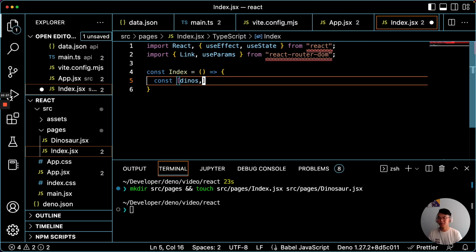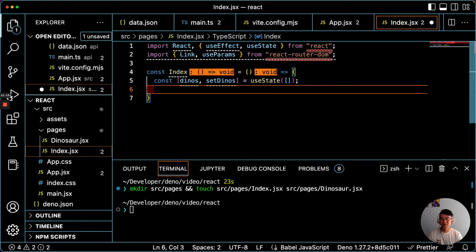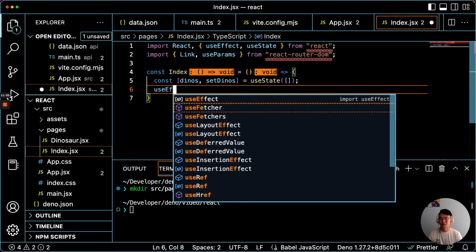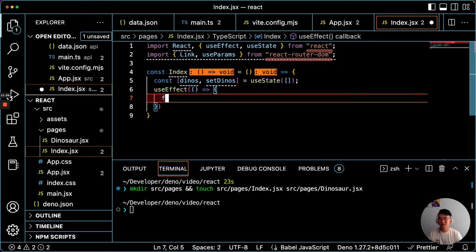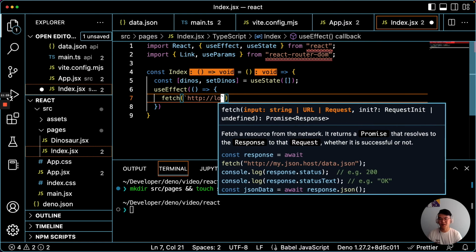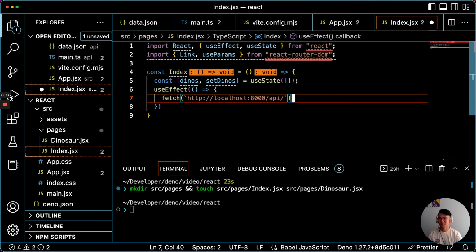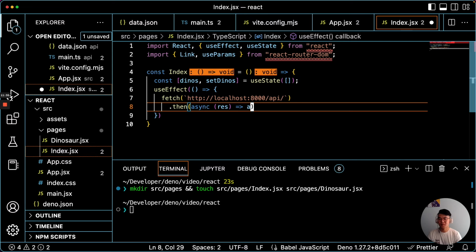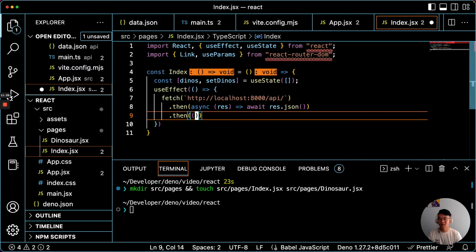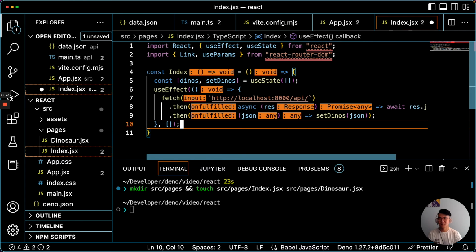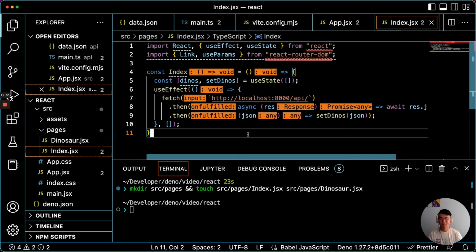So we'll use useState to set the dinosaur from the API call into the component. We'll also use useEffect, and this basically is just going to wait until we fetch localhost and then get the JSON of it, and then we'll use setDinos to set the data. So we'll basically use useState and useEffect to set the data after we retrieve it from our API endpoint.